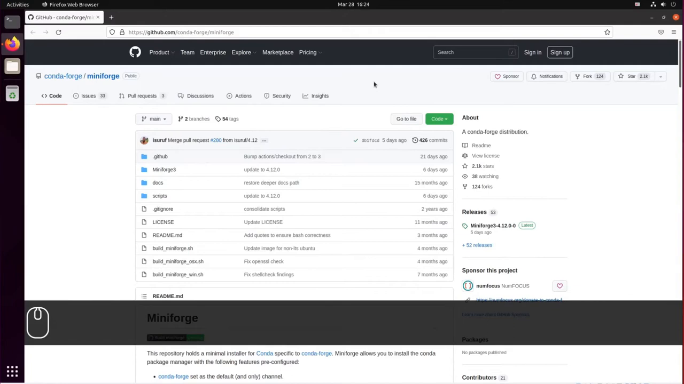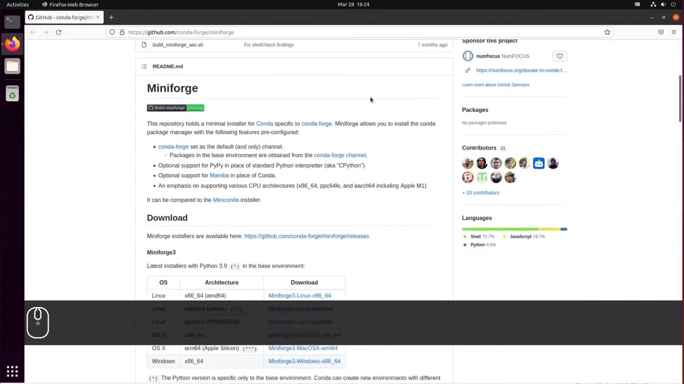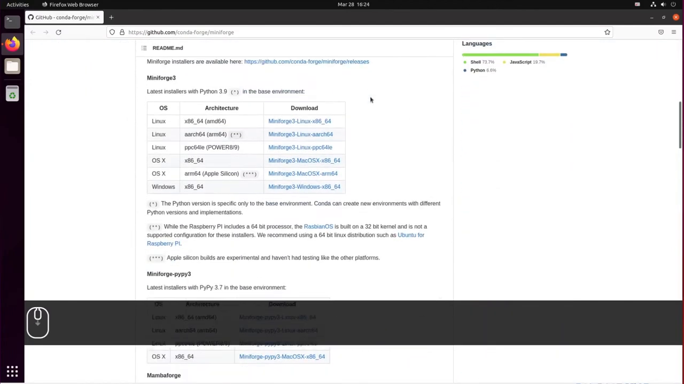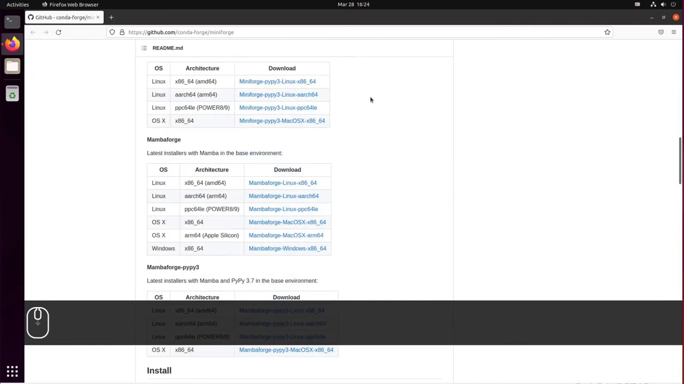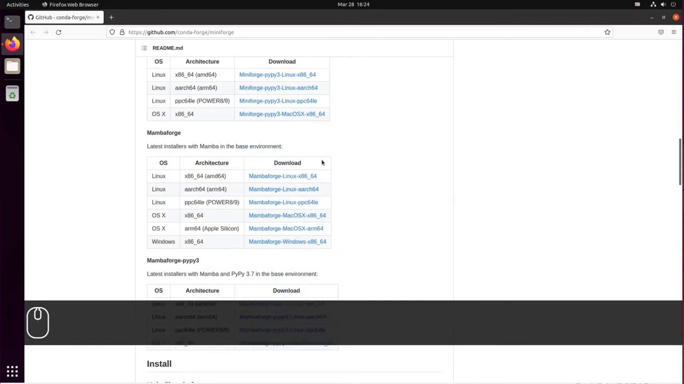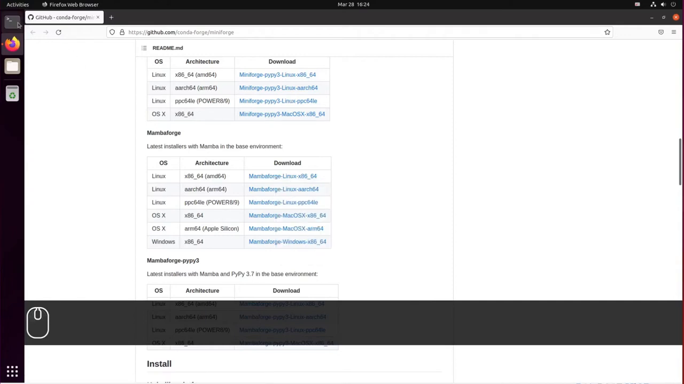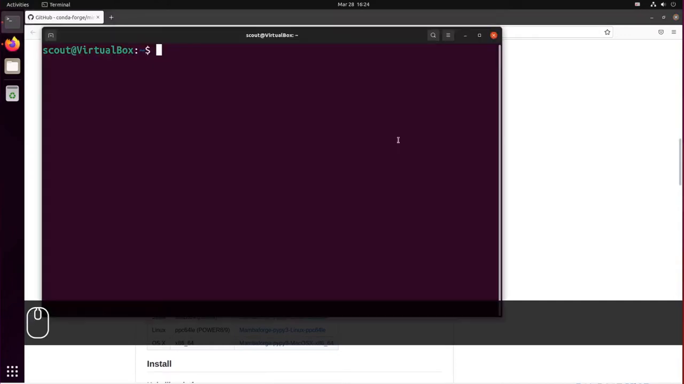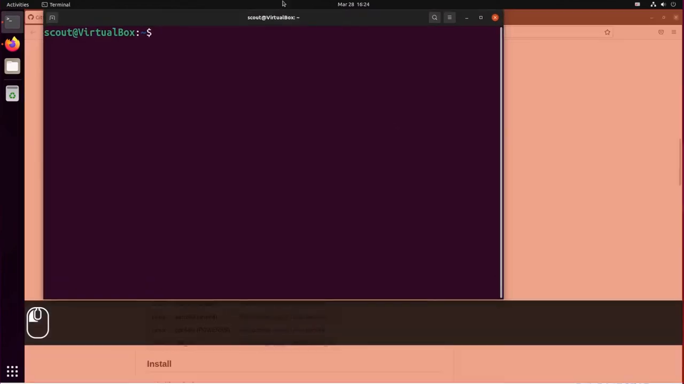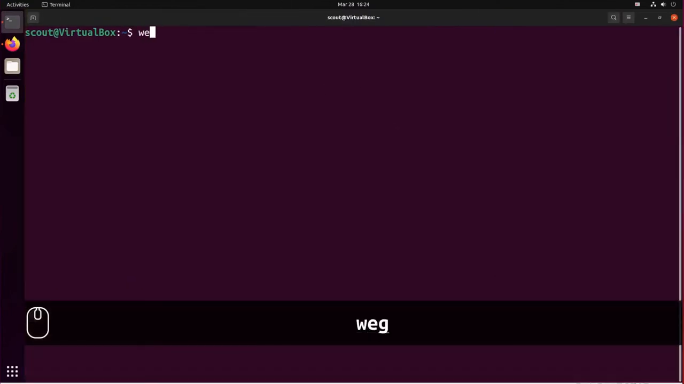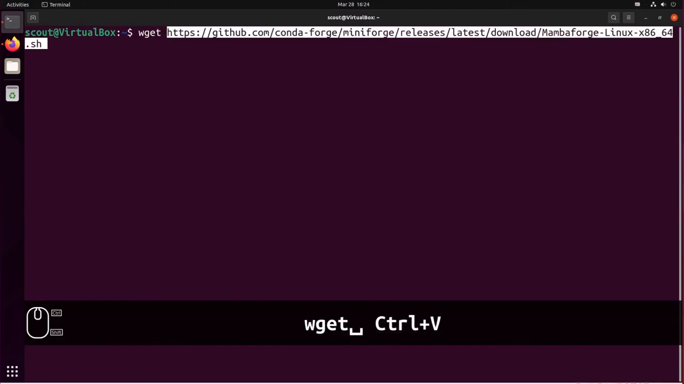So you are on the Miniforge, Conda Forge website. And if you scroll down, you're going to see a link for your installer. As I mentioned, I'm looking for the Mambaforge for my Linux machine. So I'm going to copy this link. And then on the terminal, I'm going to download it. I'm going to use wget, but you can use curl if you prefer.